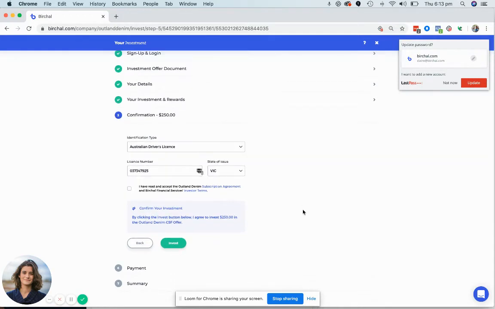Here, I need to confirm that this is me investing into this company by providing a form of ID. In this case, I provided my Australian driver's license and my license number. I've also read and accepted the Outland Denim subscription agreement and Birchal Financial Services investor terms. By clicking this green button Invest, I'm confirming that I agree to invest $250 into the Outland Denim CSF offer.